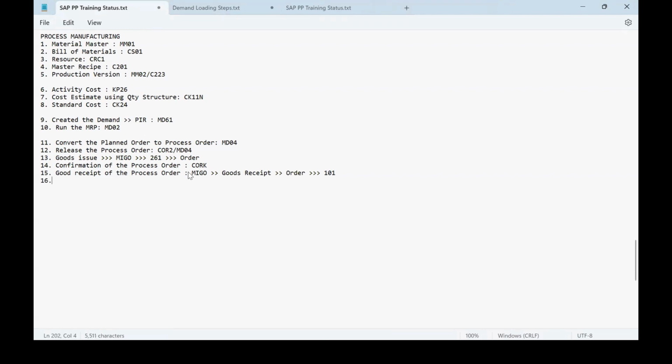Now you can technically complete this order. How to do that? Go to the change mode of the order, COR2, functions, restrict processing and technical completion. Once you update the technical completion, the TECO status will get updated. Take a look at it.